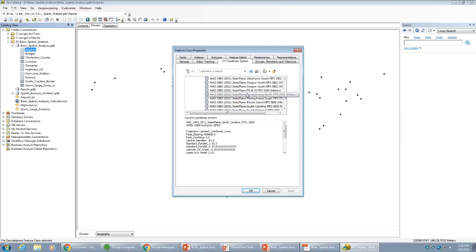So which one is listed here? I see NAD 1983, 2011. So that's the datum. I see state plane, South Carolina. So this is a South Carolina state plane system. And what are the units of this system? Meters. Where did you see that? Far right. At the far right at the end of the name, yep. Or down here, linear unit is meter.